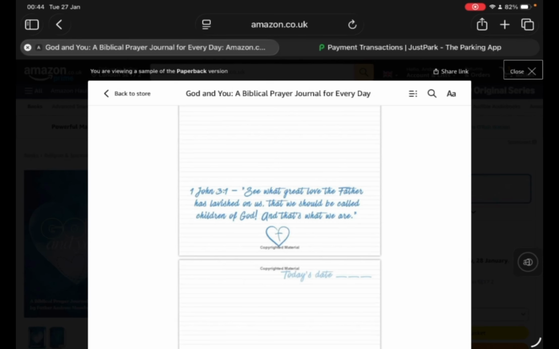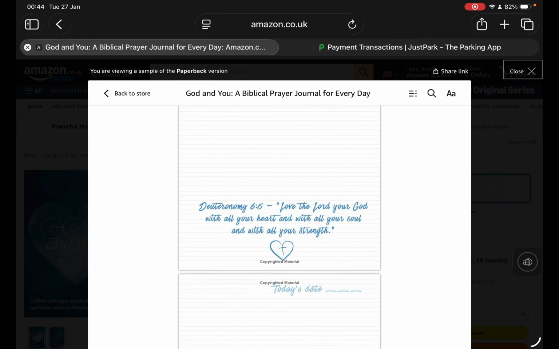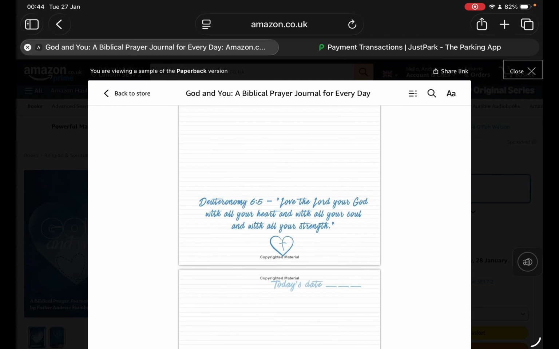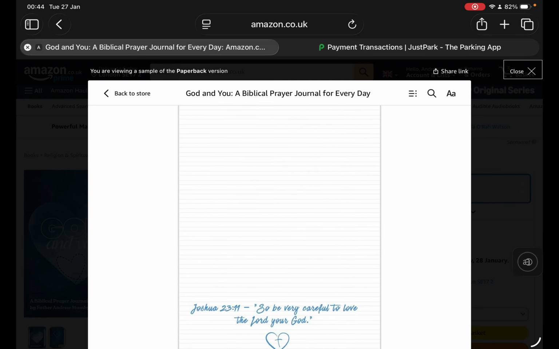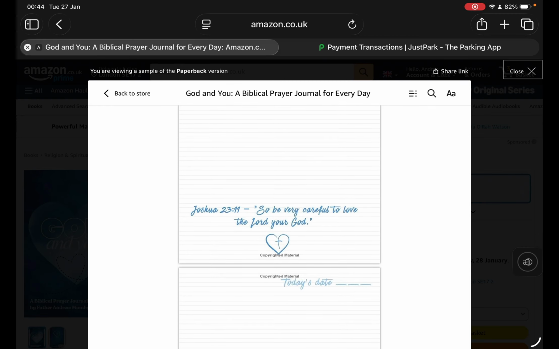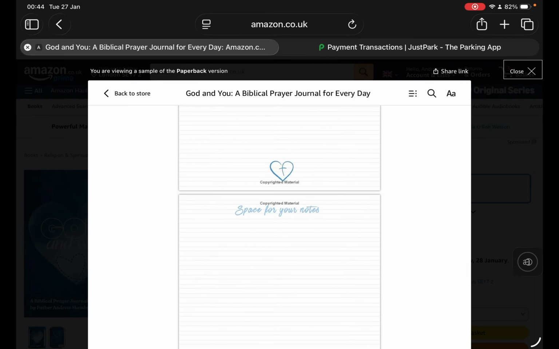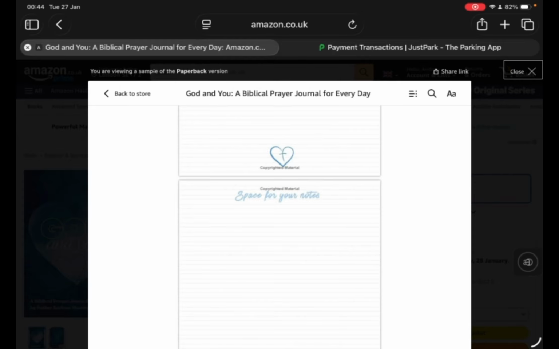Next is from the first letter of John. "See what great love the Father has lavished on us, that we should be called children of God, and that's what we are." And as I say, in this book, you can either write from the heart or take some inspiration from the Bible verse at the bottom of each page. There are 150 pages mirroring the biblical book of Psalms, and space for your notes at the end.